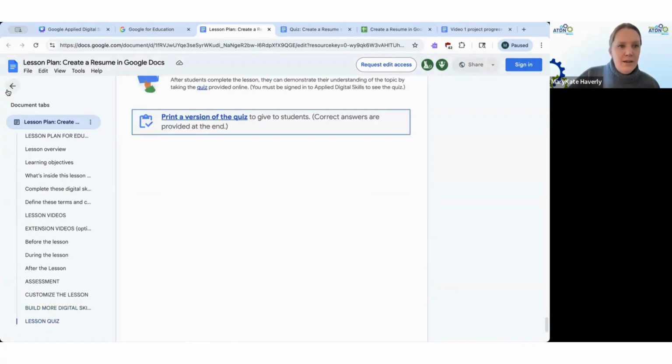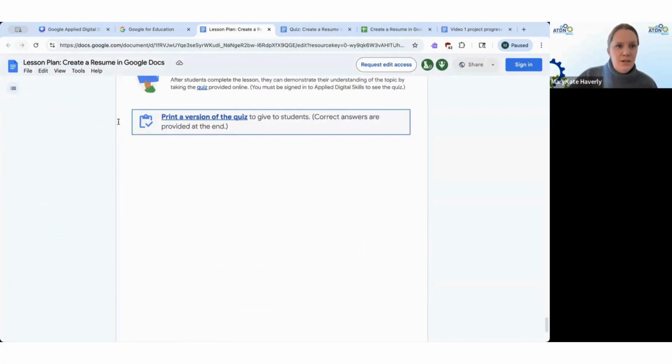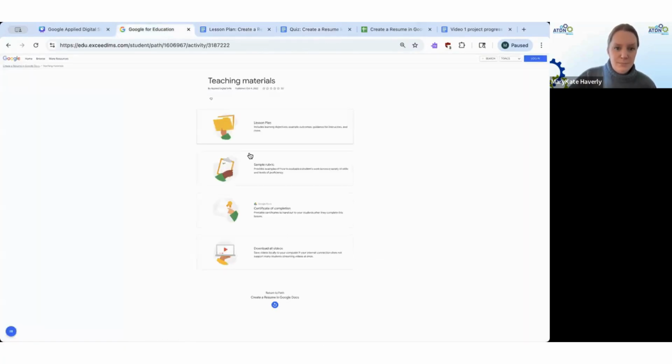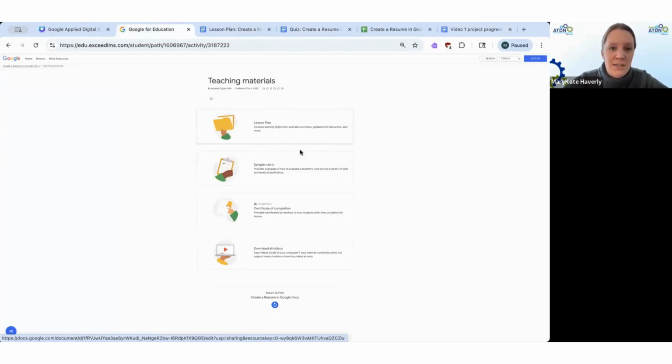I'm going to go back again to our teacher materials. Let's back out of here. In terms of our teaching materials, that was all just in the lesson plan. The rubric was linked in the lesson plan. We just looked at that as well.